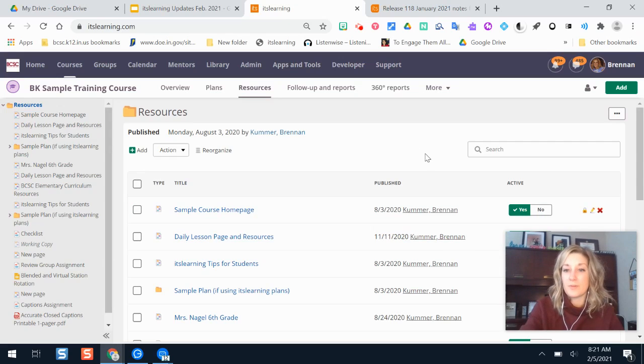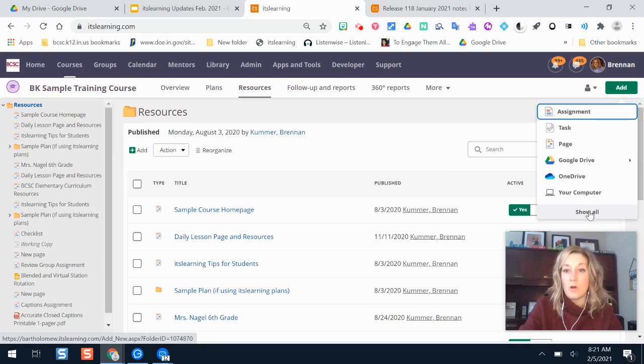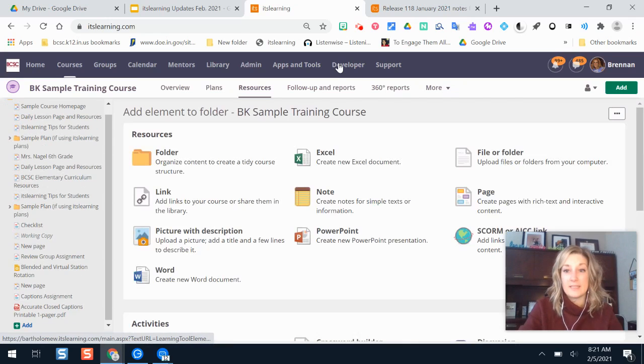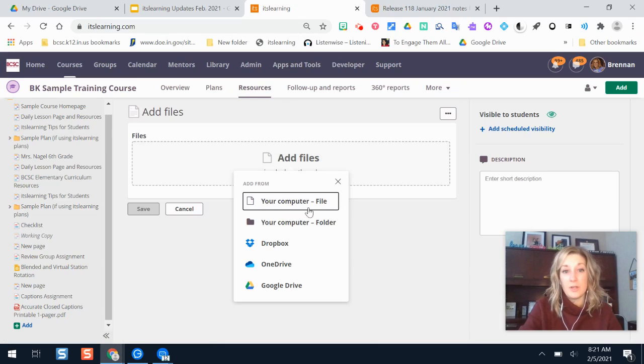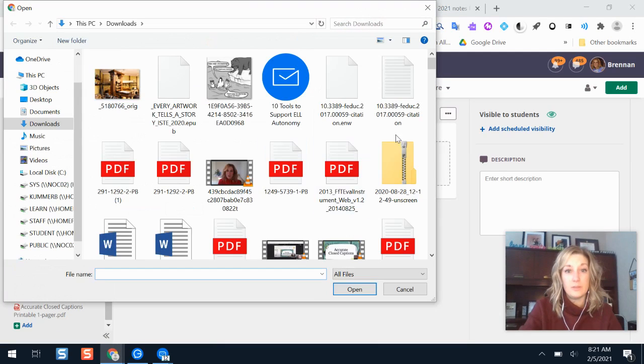If I'm in my course right now, I just want to show you a couple ways where you can access this. If I click the add button and do show all, this is where I can see this feature available. On my resources section and the things I can add, if I click file or folder, I can upload a PDF that I have saved on my computer. So that's what I'm going to do.